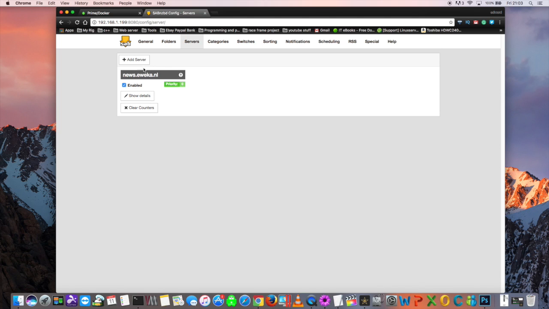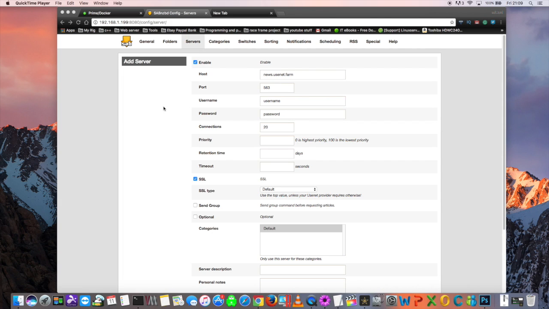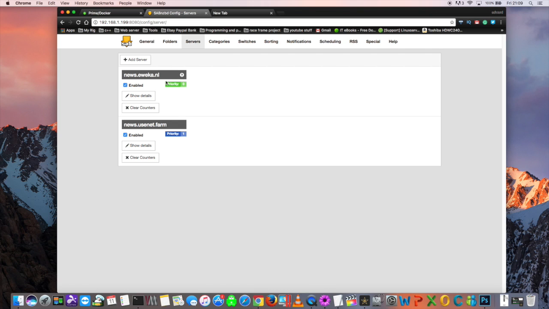Anyway, if you decide you want to use a secondary server, adding it is just the same as when we added our primary server. You put in the host address, the port number, the username and password, and how many connections you have with that account. The one thing you need to change is to make the priority higher than your primary server. My primary server has a priority of 0, so this one I want to have a priority of 1. So basically it will try the primary server first for everything, and then any articles it can't find, it will then come to the secondary server and try to download them from here. So now we have both servers enabled here, the primary one and the secondary one.